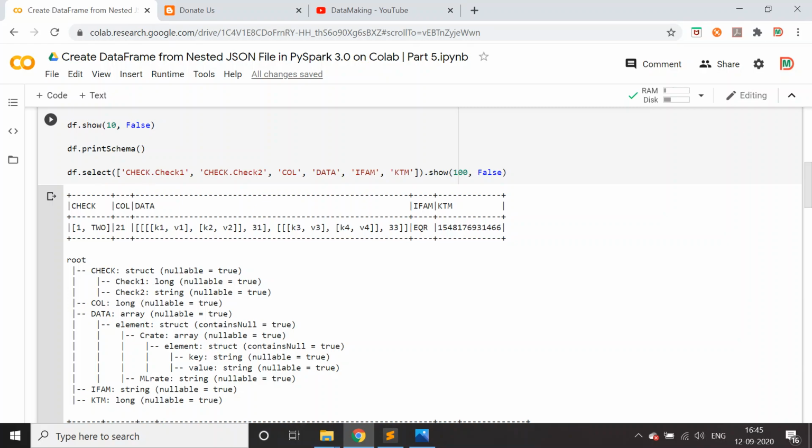So whenever you see the struct type and array type, what you need to do is, for struct type, you can actually use the dot operator to read the inner field. Okay, so check dot check on. That's what I'm reading it here.